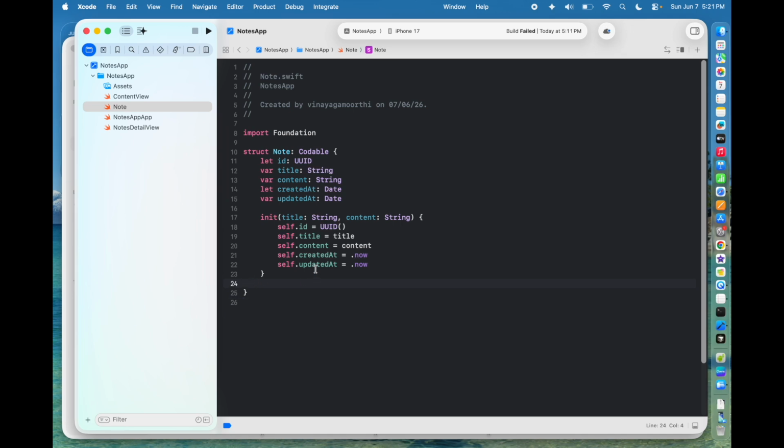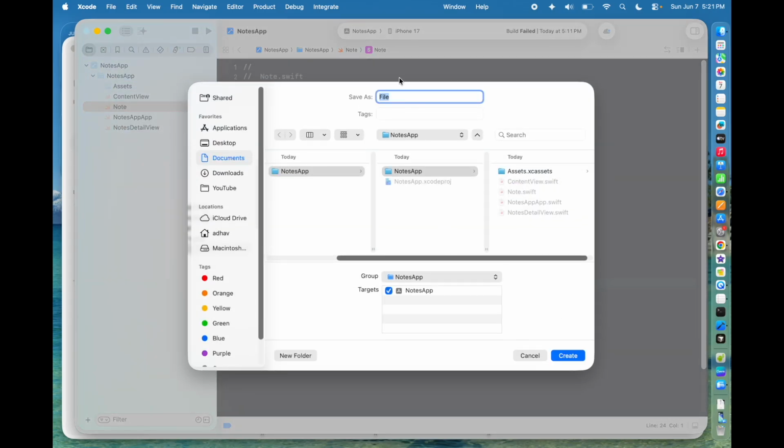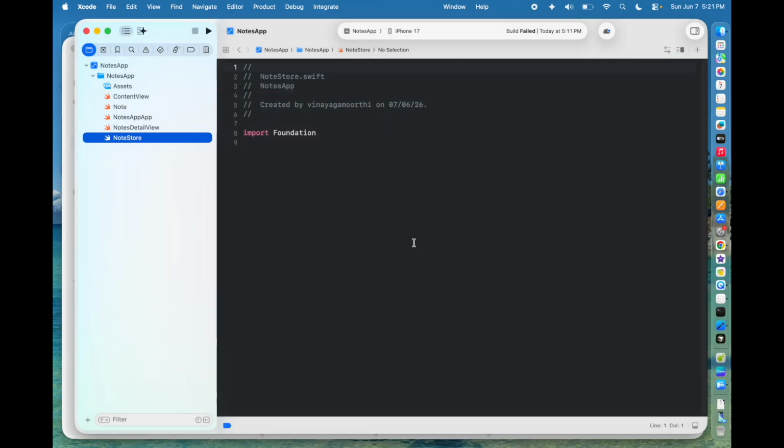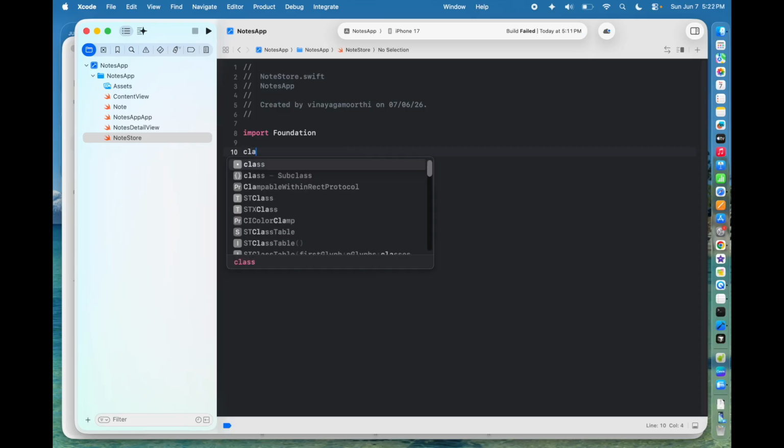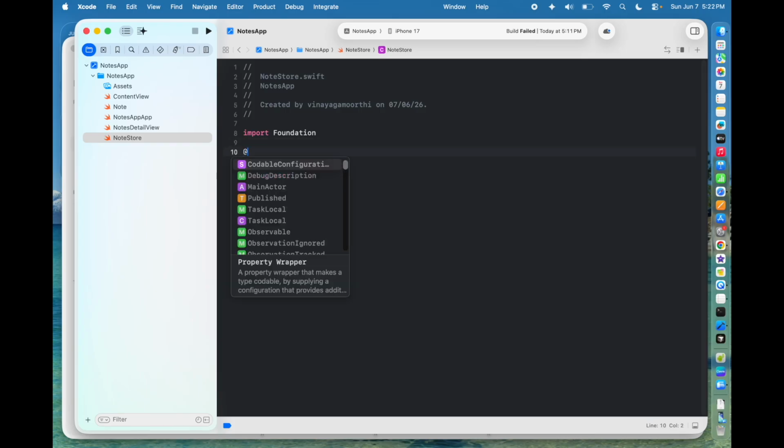Now I am going to create another file. Name it as NoteStore. The purpose of this file is to save the data into the user default and get the information from the user default. Class, it should be observable.